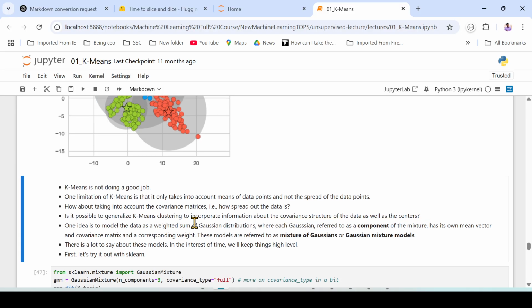So here we want to model the weighted sum of Gaussian distributions, where each Gaussian is referred to as a component of the mixture, right? Each component has its own mean vector and covariance matrix, and their corresponding weight as well. These models are referred to as a mixture of Gaussians or Gaussian mixture models.